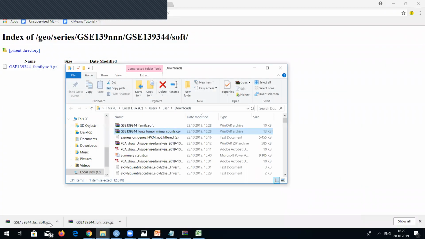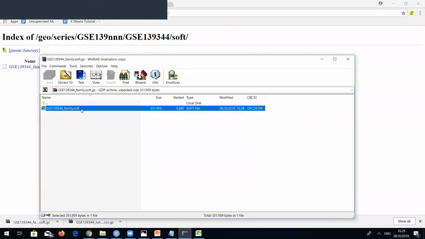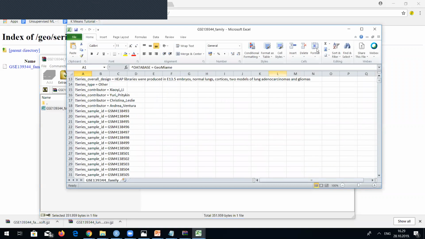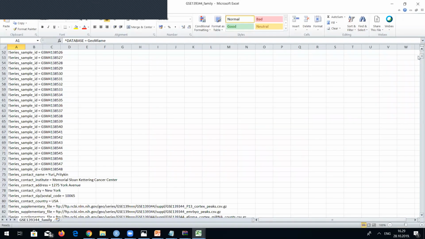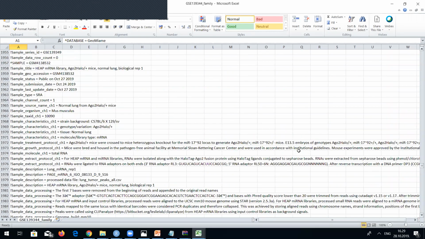Let's review this SOFT file, which is also important. What this file contains is actually some data that could be used to create a label. For example, you can see here sample characteristics, right? So you have genotype, right? You have this AGO2 halo, you have normal lung, you have two genotypes. So you also have this another strain.